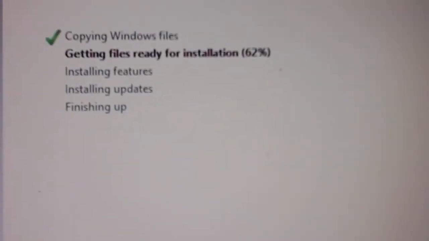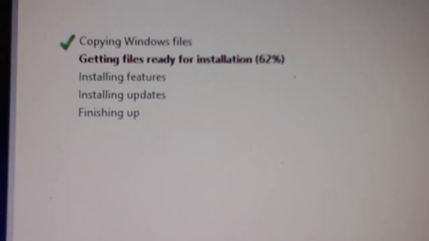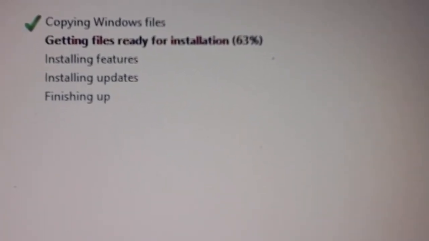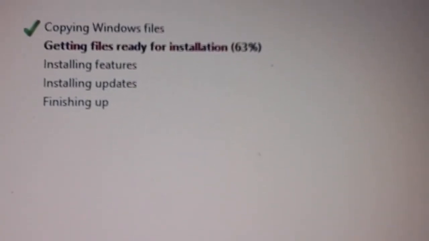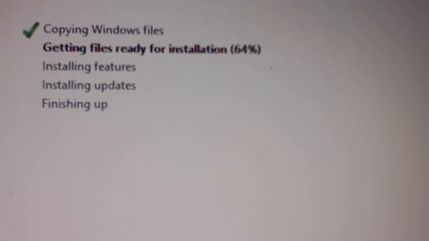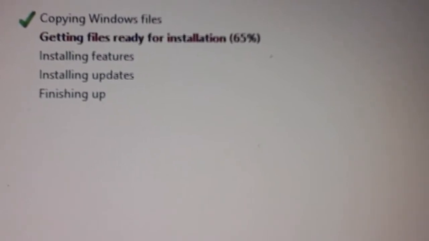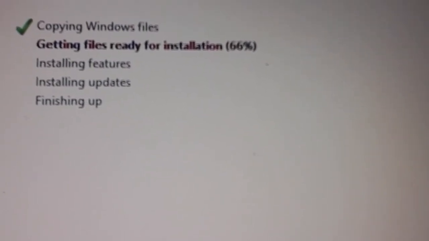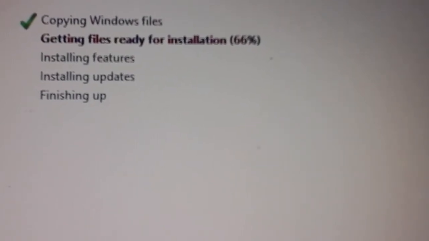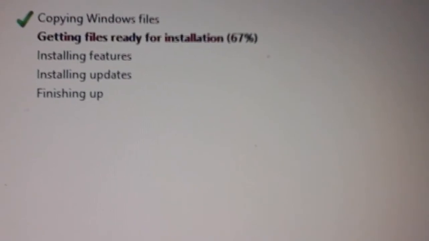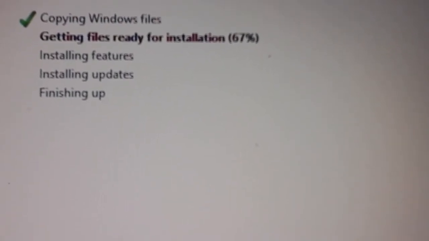And as you can see here, we're at 62%, so I'm just going to kind of stay here with y'all and finish out these last couple of percentages. So we're almost at 70. So 89, I think that's 30%. And after getting the files ready for installation, immediately after that, it usually gets fast.